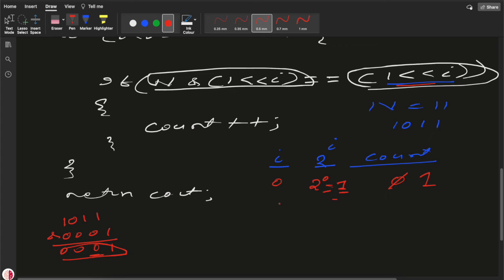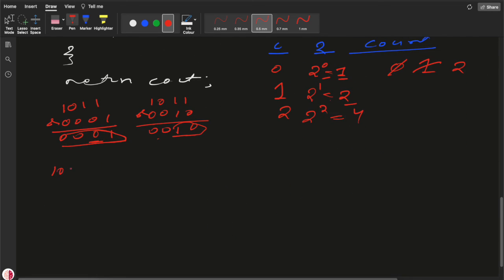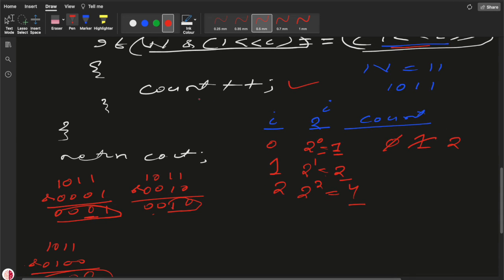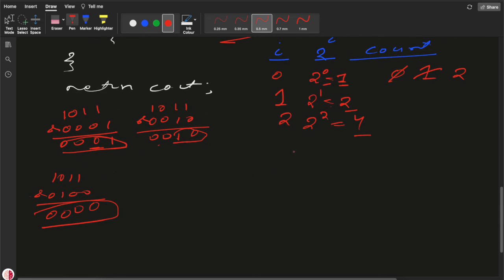Okay, now for the next bit, let's say I is 1, so 2 to the I means 2. Let me perform this: 1 0 1 1 and 0 0 1 0. I'll take AND here, so 1 and 1, 1 and 0 is 0, and this gives 0 0 1 0, which is 2. This one is also 2, so both are the same, so it will increment the count, so count will become 2 now. Now I will increment to 2, so 2 to the power 2 is 4, so I can write 1 0 1 1 and 0 1 0 0. I'll take the AND, which gives 0 0 0 0, so this is 0 but this is 4. It is not satisfying this condition, so count will not increment, so it will still be 2.